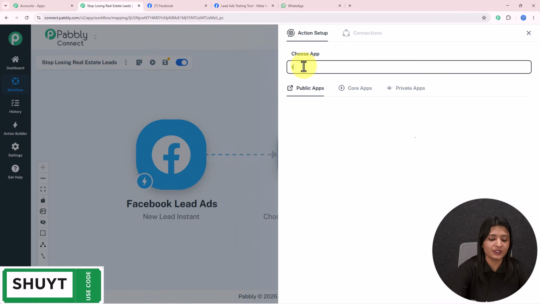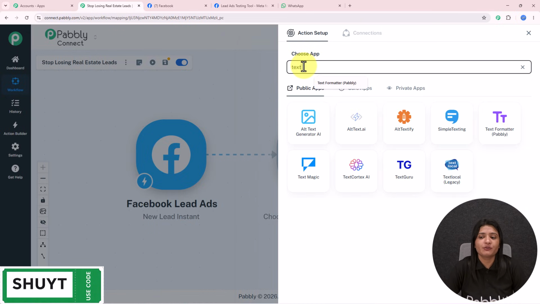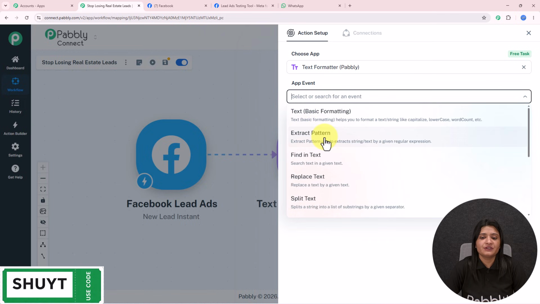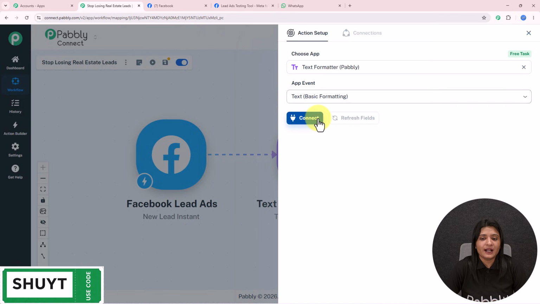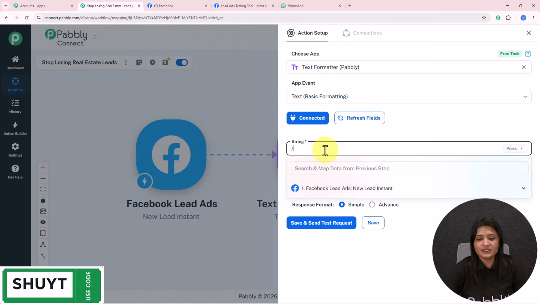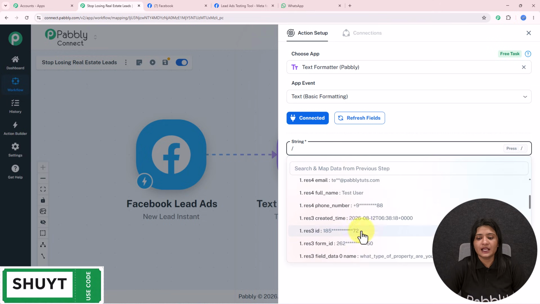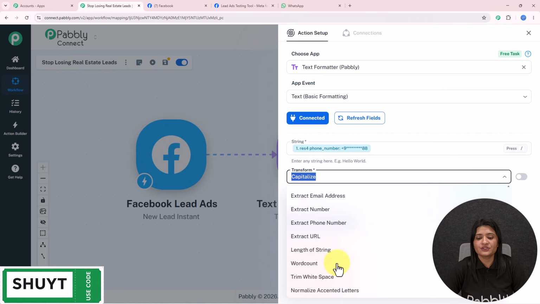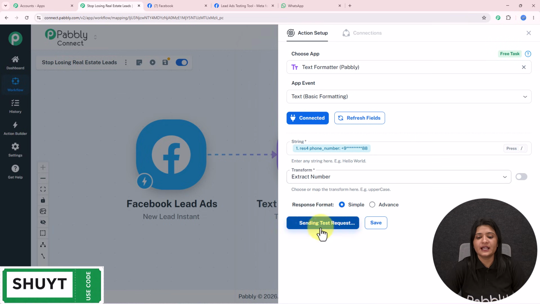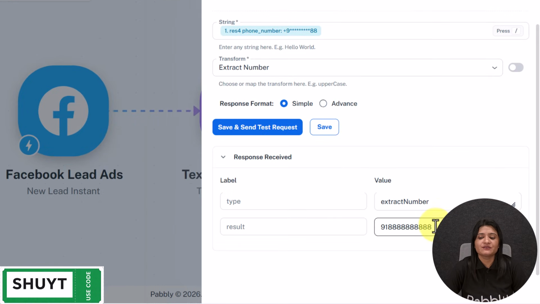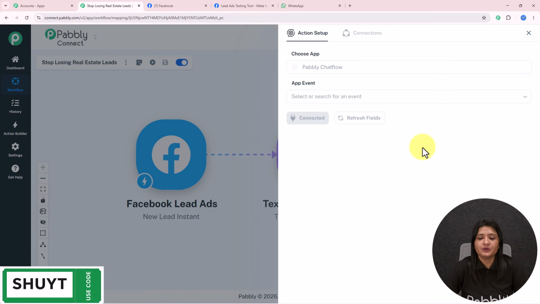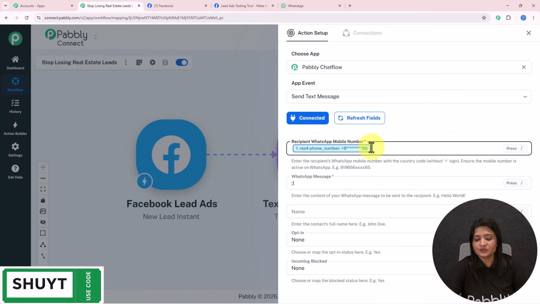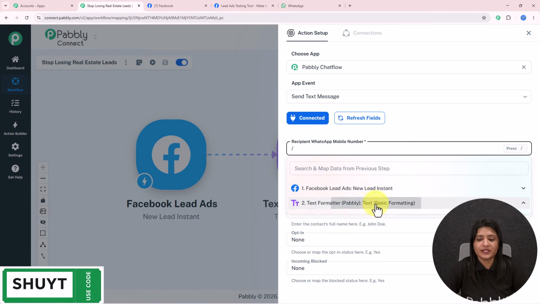In the action application, I'm going to search for Text Formatter by Pabbly. In the action event, I'm going to select text basic formatting and then click on connect. Now in this string, I'm going to enter the phone number as this one, and then in the transform, I'm going to enter extract number and then save and send this. Here I've received the response. Now I'm going to map it over here. So I have received the response now from Text Formatter.